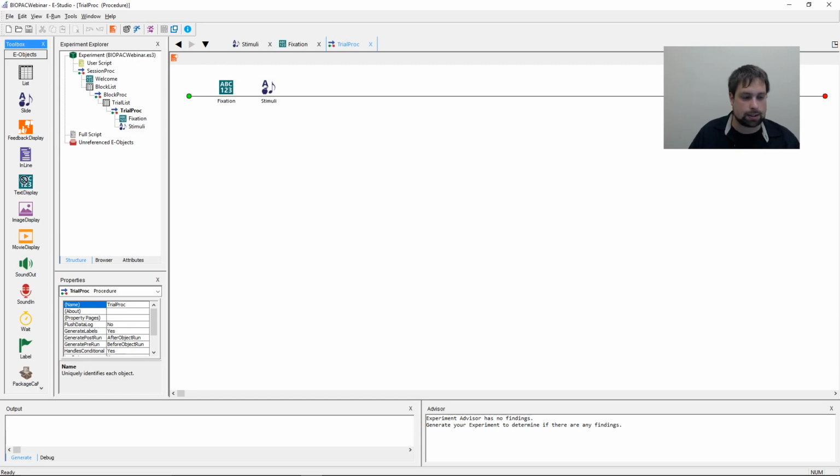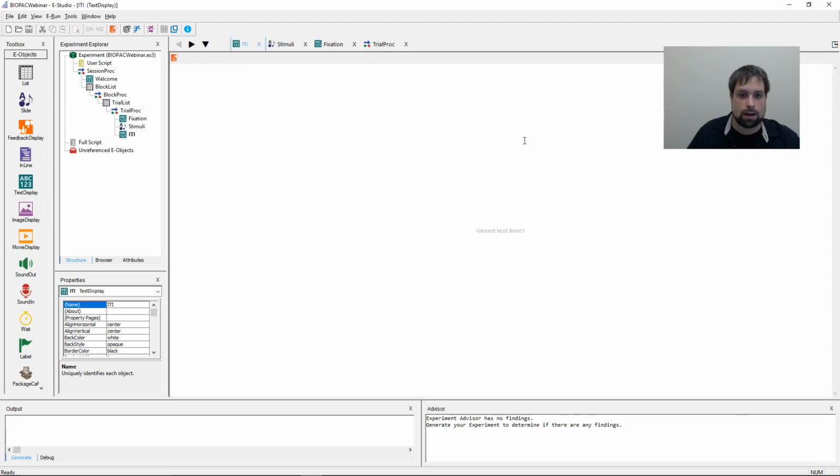So I'm going to take my text display object and drag it just after my stimuli, and I am going to change that from text display 1 to ITI. I'm going to hit enter. I'm going to double click on this just to open it so I can see it, and it's going to remain blank. I just want the screen to be blank for a little while.